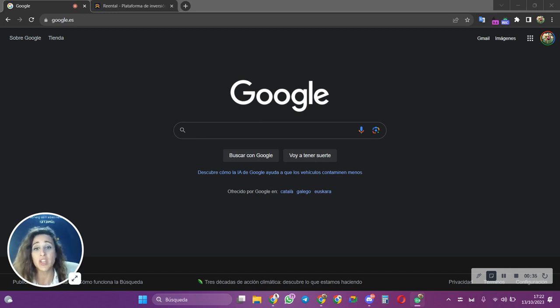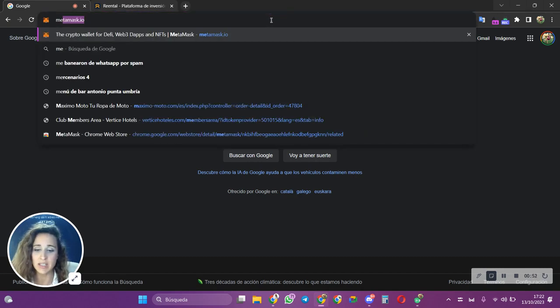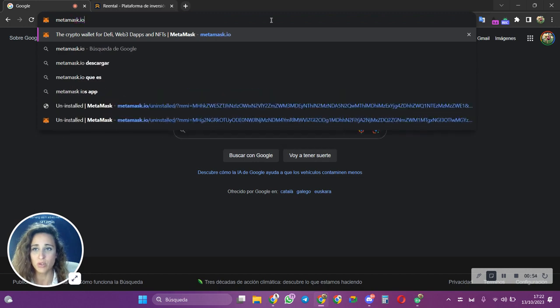The first thing we have to do is open our browser. I use Google Chrome and go to the MetaMask.io website. It is important that we enter directly on this page to avoid being a victim of fraud. We go to the address bar and here we put MetaMask.io.